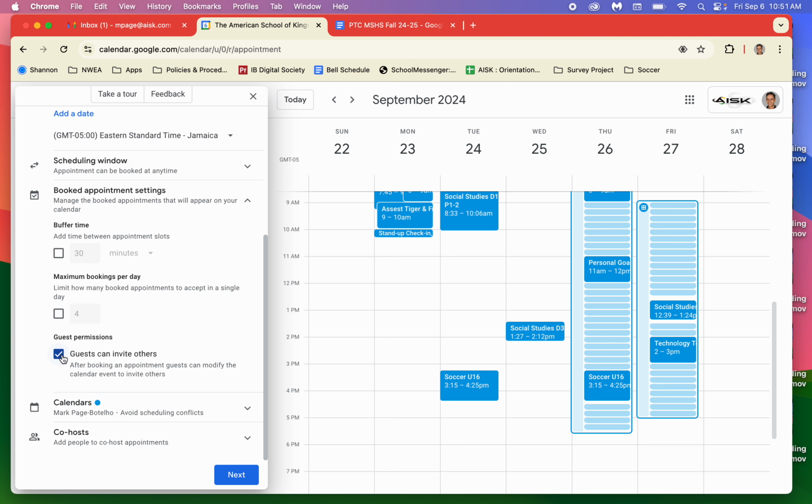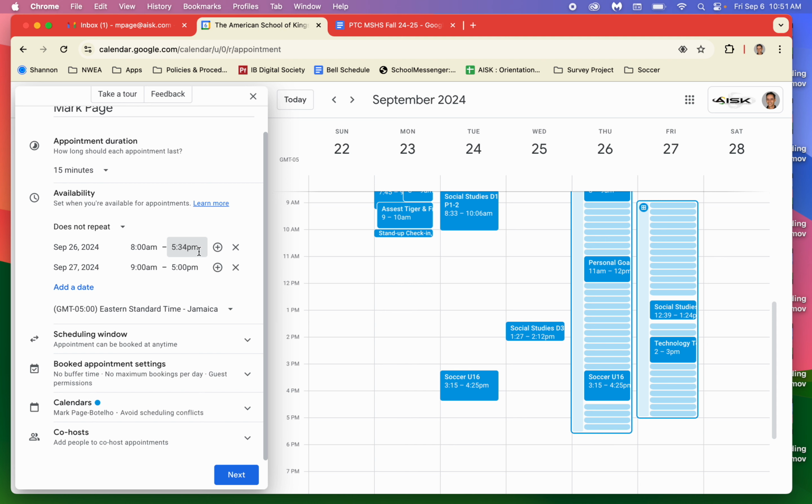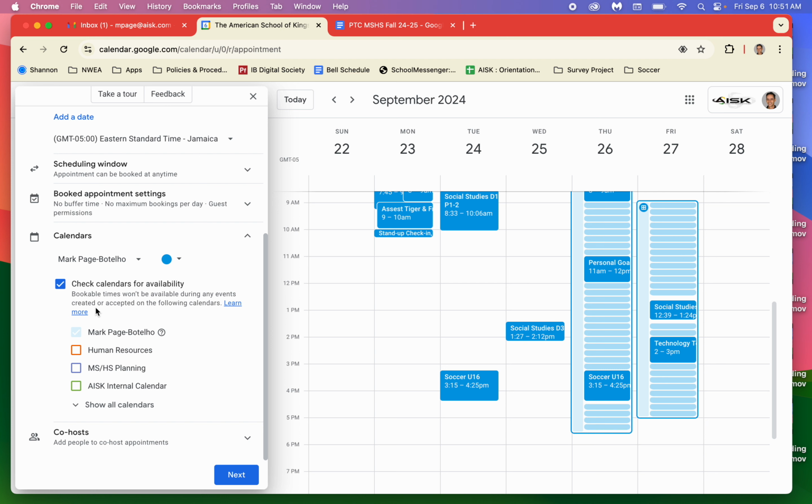I would definitely, though, uncheck guests can invite others. We don't need this invite going out to people who can potentially mess up the data or the appointment slots. The calendars that it's going to go into, you're just going to go ahead and leave your main calendar as is. But I would go ahead and have check calendars for availability. It doesn't actually block a parent from scheduling an appointment, but I'll talk to you about that in a moment, how you can block out times. So I would just leave it as is.